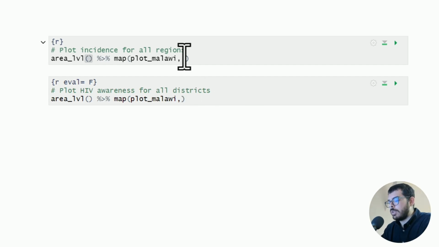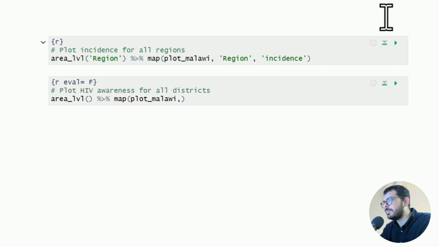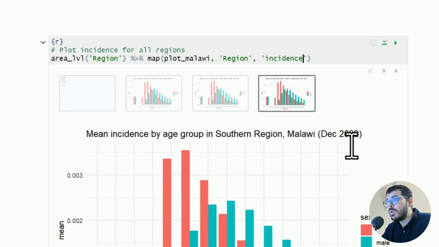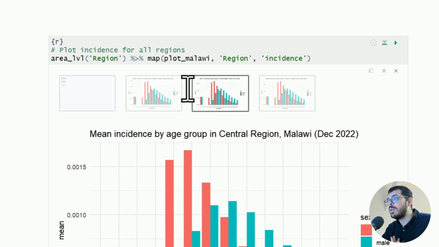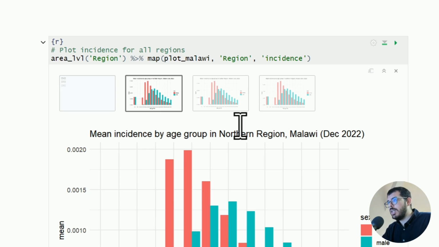Now, we can do this by specifying in the area level function that we want to see all the regions, and then in the map function we will also specify our arguments. The first one is that we want to use the regions as well, and we want to see the indicator incidence. Once we run this code, we will have three plots. Each one is for each region in our dataset.